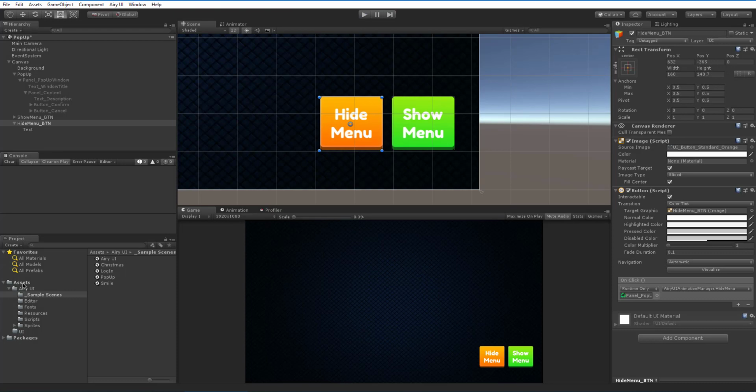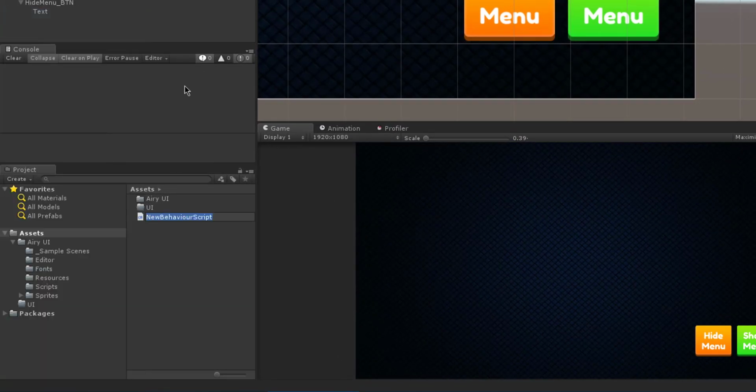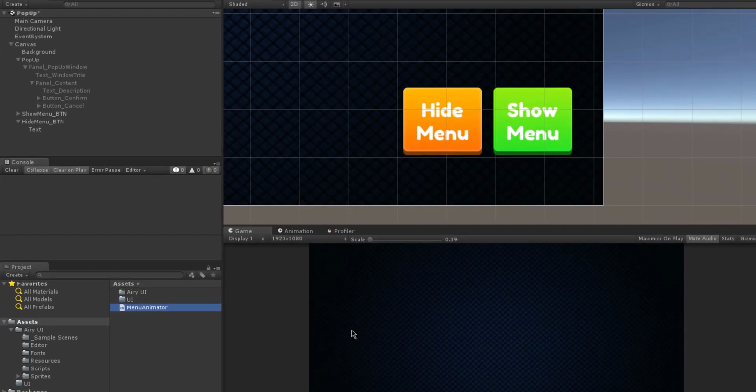But there is one more thing. What if we want to do it from script? We will create a C# script and let's call it menu animator, for example, and let's open it in Visual Studio.